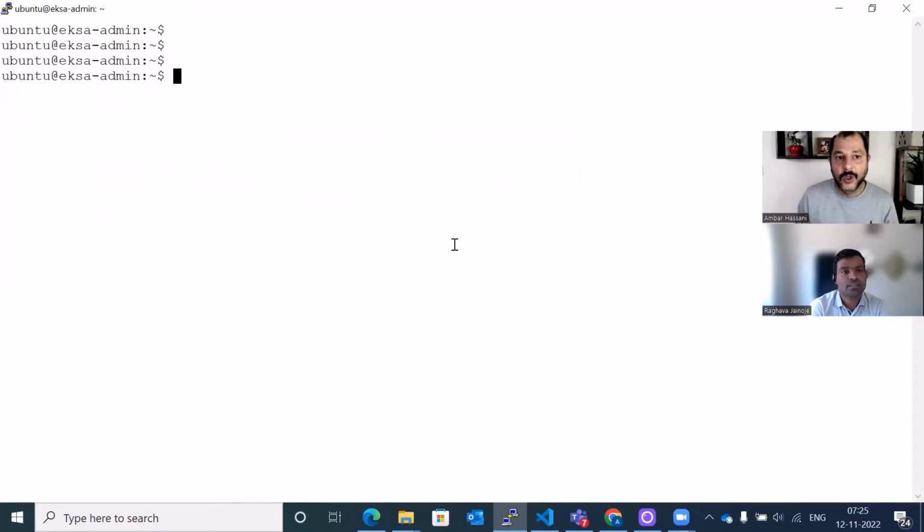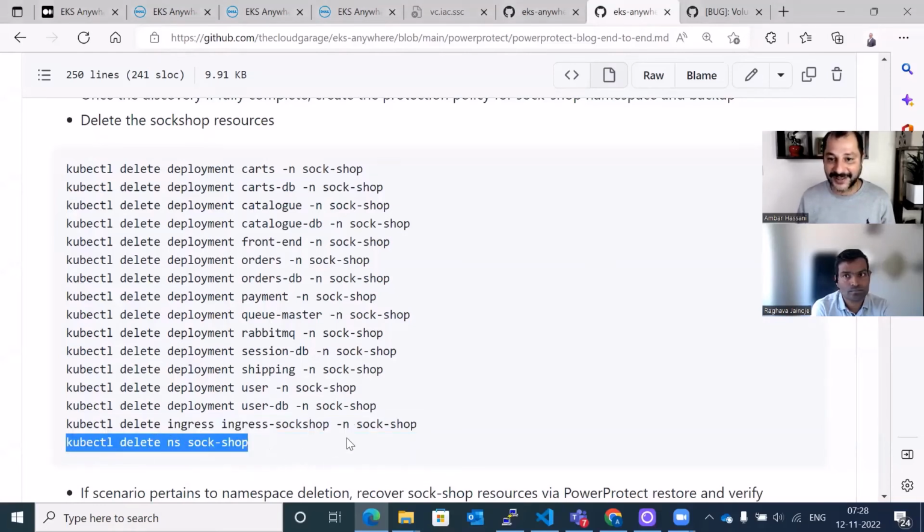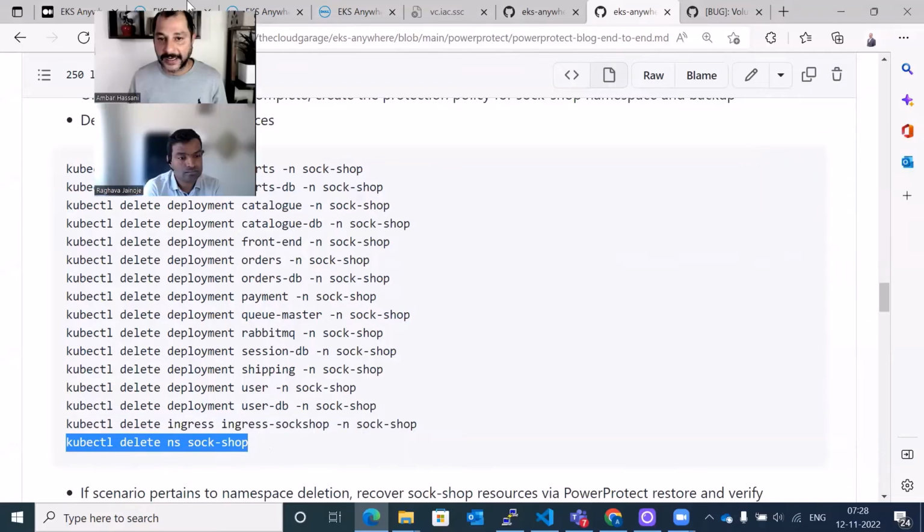So yeah, now what we will do is, as you can see, I'm gonna delete all these resources. So basically, boom, everything under the sockshop namespace, and finally the namespace itself is being deleted here, right? And it'll be a great experience seeing how this whole state of the application and the resources that provide for it get restored.